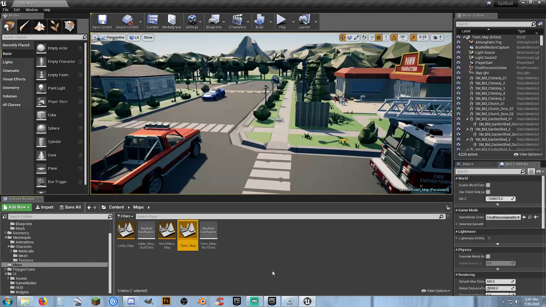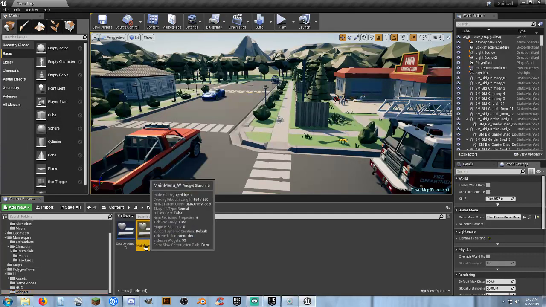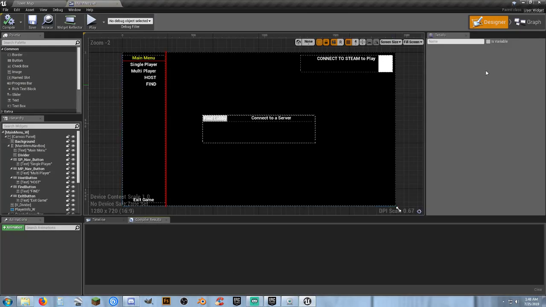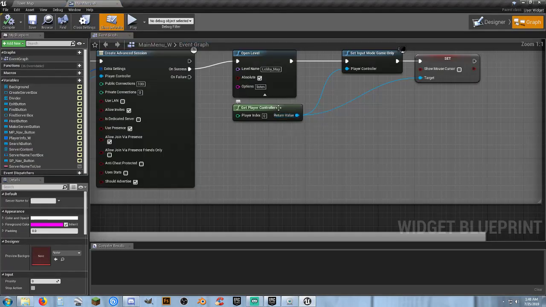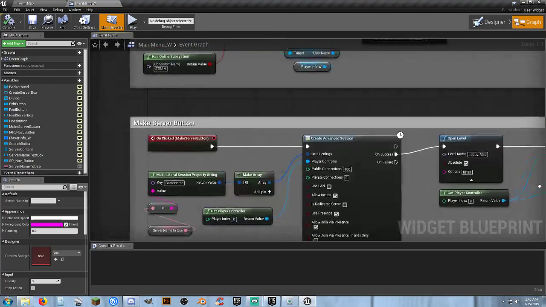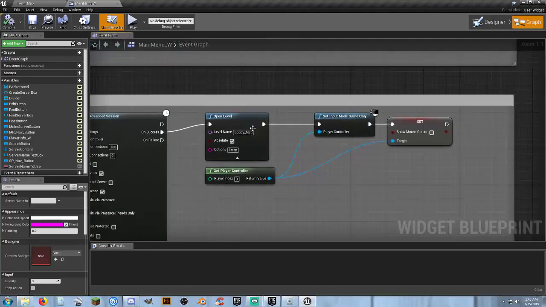Now left click on it once to select it, hit F2, Control C, and now I've got it copied to my clipboard of the exact name, punctuation, with the right capital letters and everything else in it. Then I'm going to go to my widgets folder, main menu widget, go to my graph. I'm going to scroll in. This is going to be under make server button. So when we actually go into play, I'm going to left click here, Control V, and paste that in.